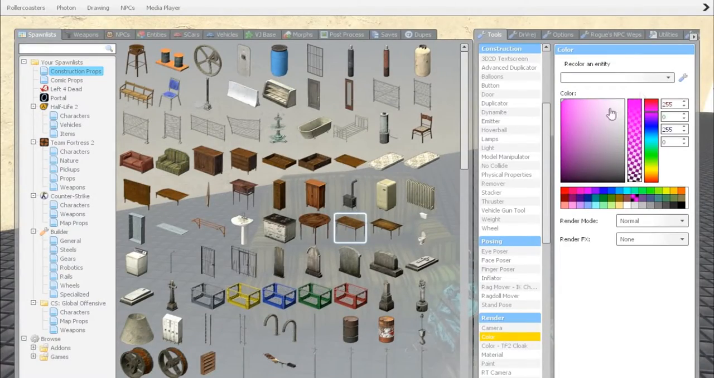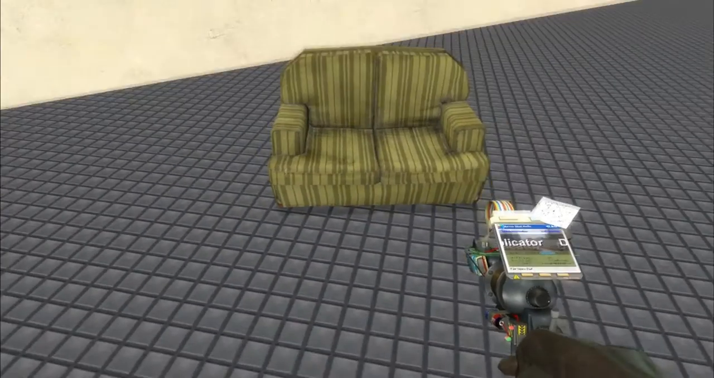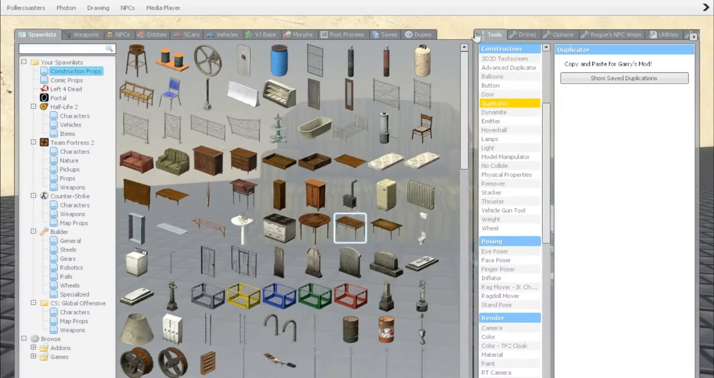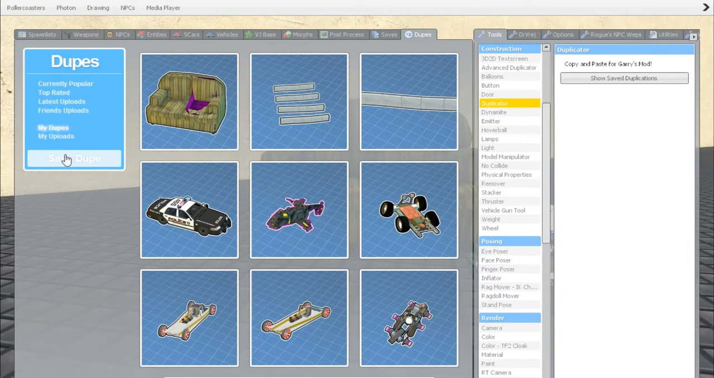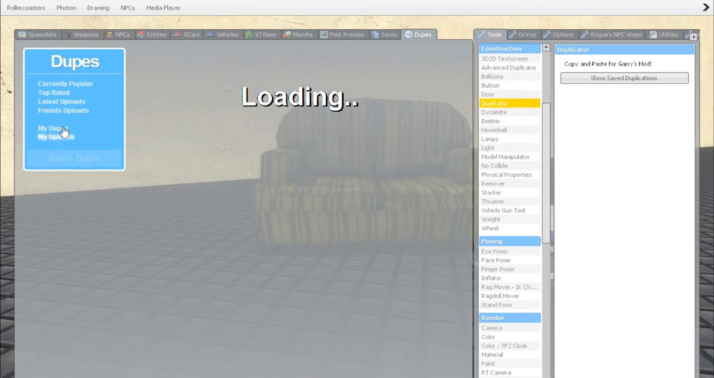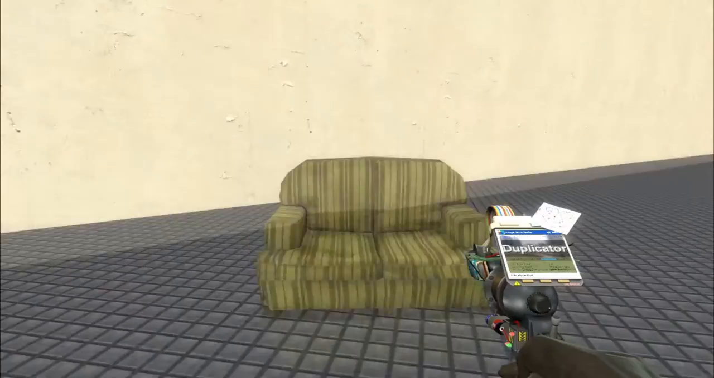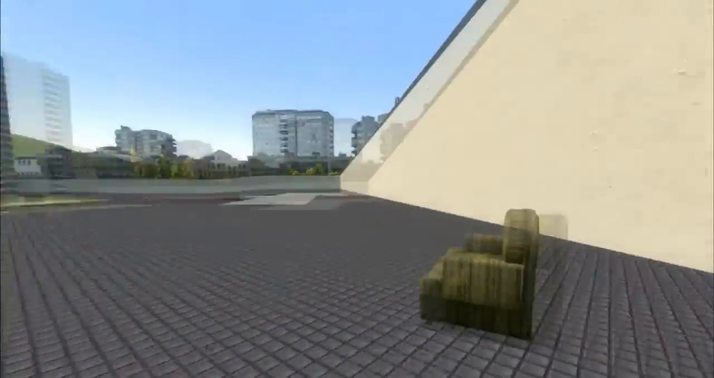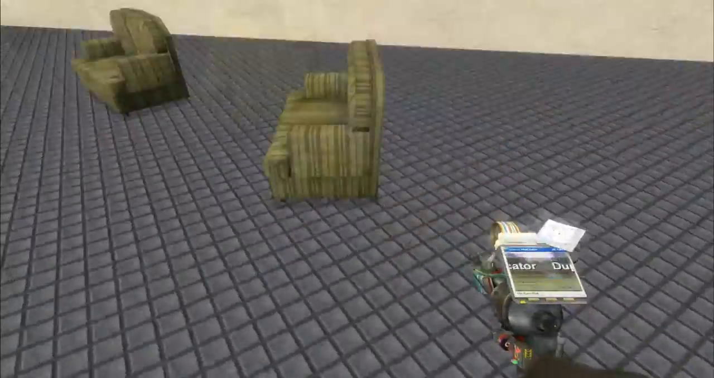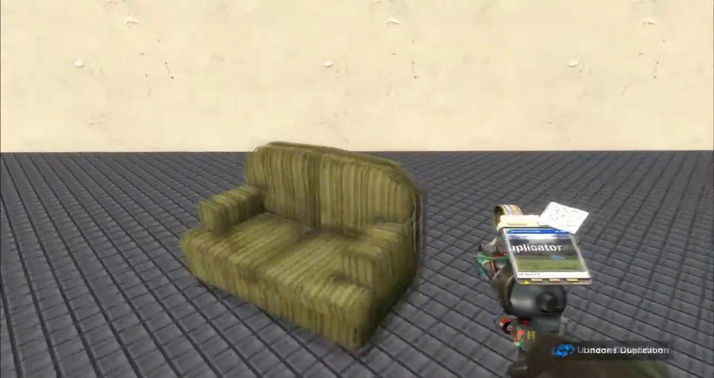Now, if you don't want to go through all the trouble of making a couch again, if you want to make a scene, all you have to do is click on duplicator, right click on the couch, then go to dupes, save. Make sure it saves and refresh it, and it should be here and it will show you that you've actually put seats in it. To spawn it, you just click spawn and it'll spawn, and you have your own couch that you can reuse and reuse and reuse, and this is it.